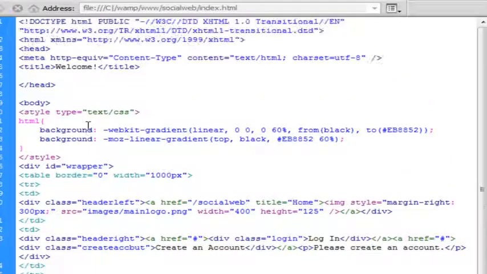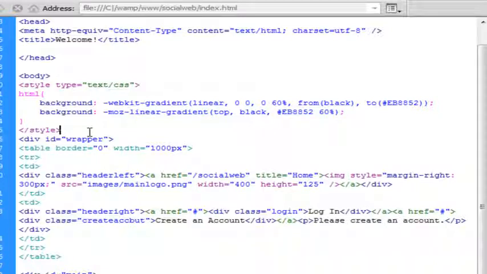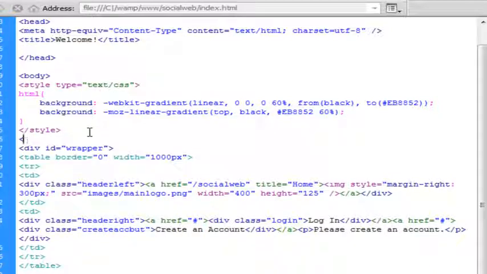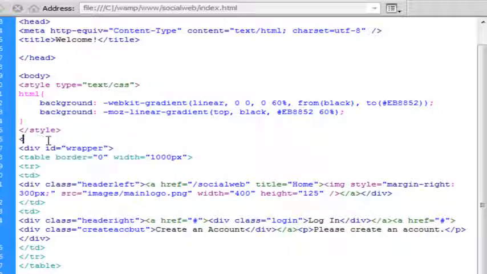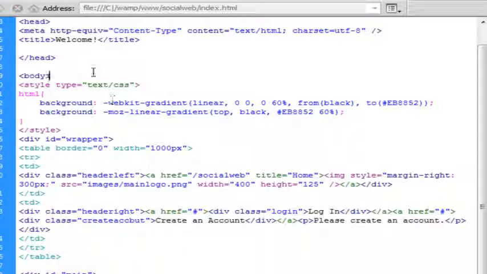Now the first PHP tag that we're going to be using is called the include statement, and this is used for including elements such as the header in our page. So we're going to get to that a little bit later.